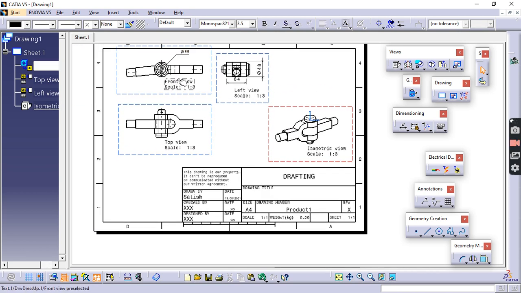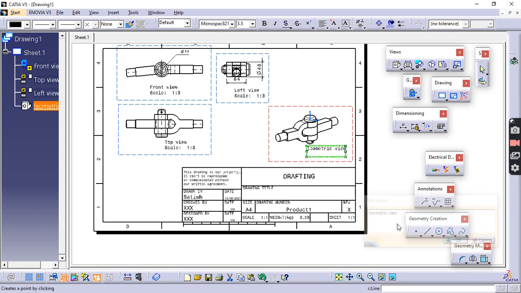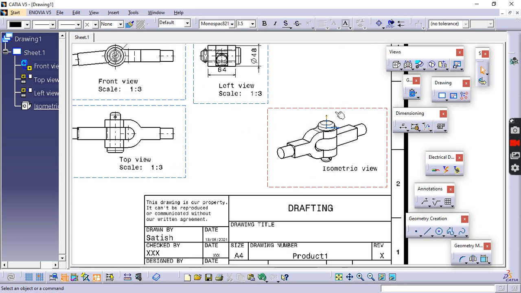You can edit this, double click it and then edit it. Front view, top view, scale is written everywhere, so you can write the scale collectively here or in this sheet directly. So just double click it and delete it if you don't need the scales everywhere. Press OK.